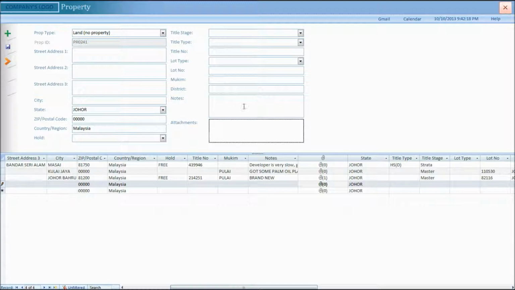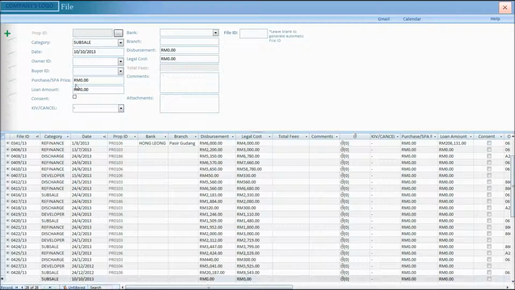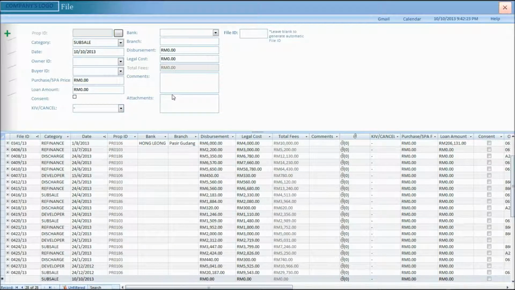Once you fill that up, you can go to the last part, which is the file form. Here is where you link your client with the property. This is where you enter your fees, what this deal is about, and some notes into it. The notes are very useful because it will record everything you inserted, so any clerks or lawyers can open the file and see the history of this deal.